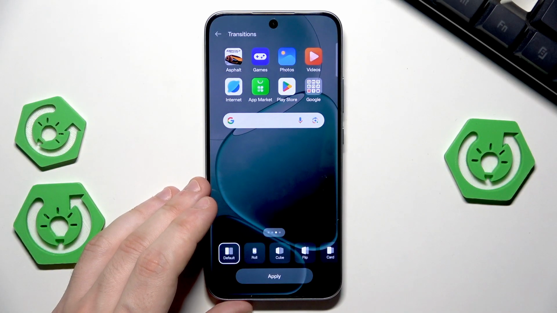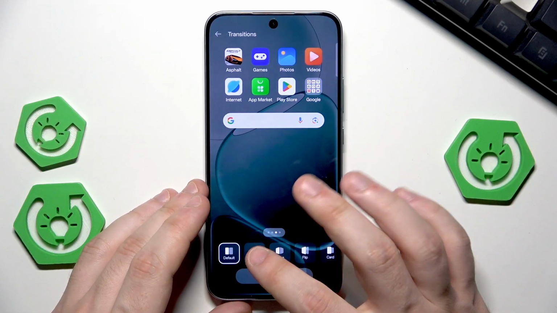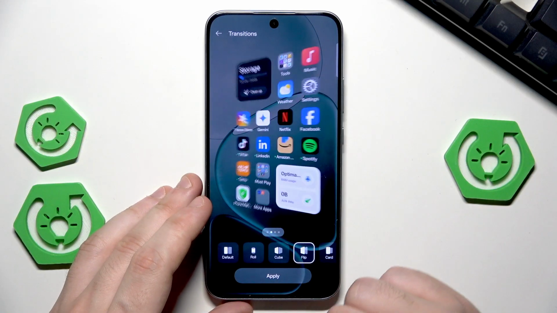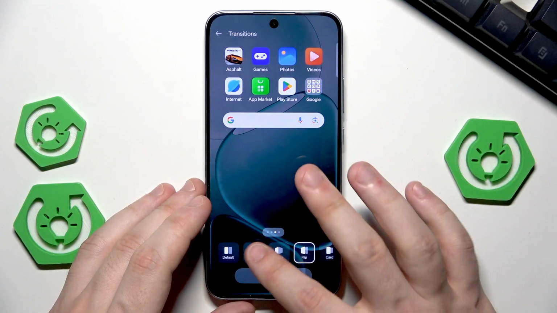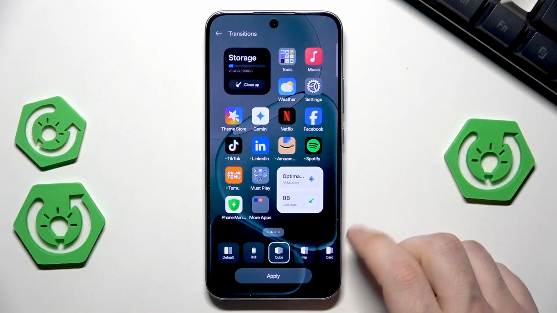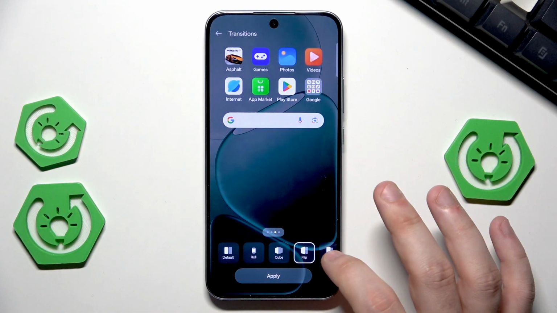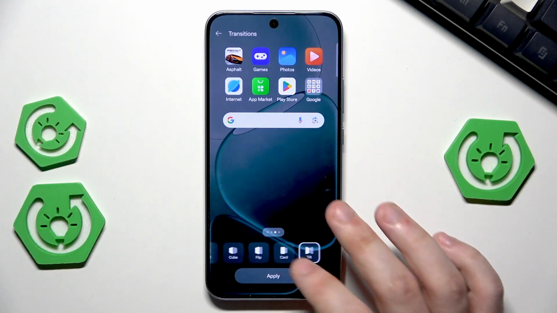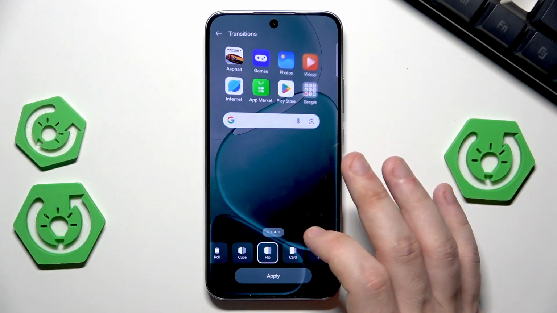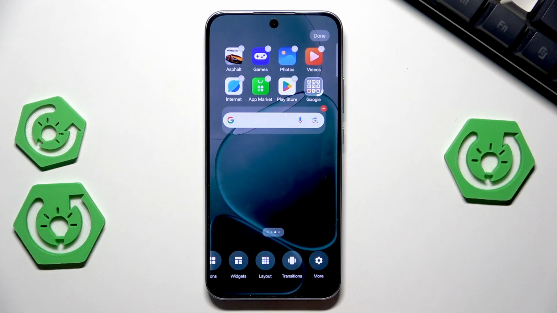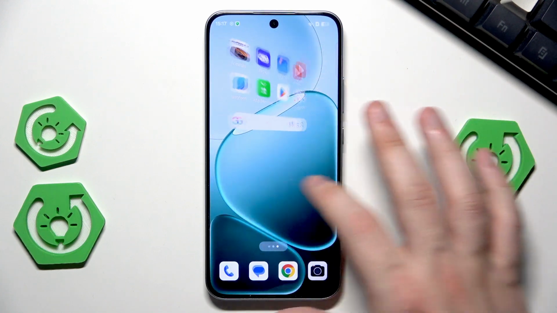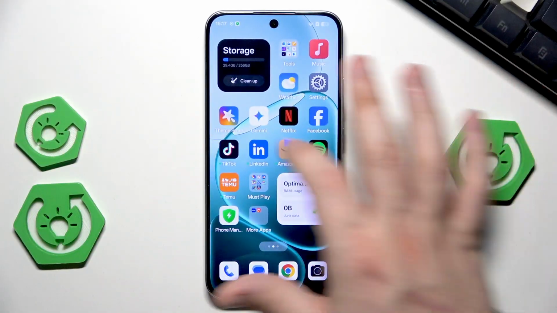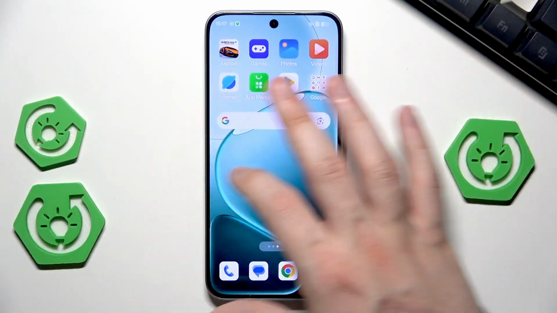We can also change the transition effects. In here, if you tap on one of those effects, you can see a preview of how it's going to look. So we have roll, we have the cube, we have the flip, we have the card, and we also have the tilt. Simply select the mode that you would like to use. For now, I'll stick to flip, I'll click on apply, I'll click on done, and you can see that the mode has been successfully selected and we have the flip transition effect.